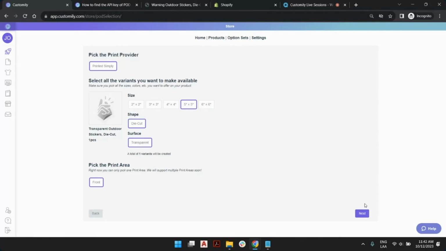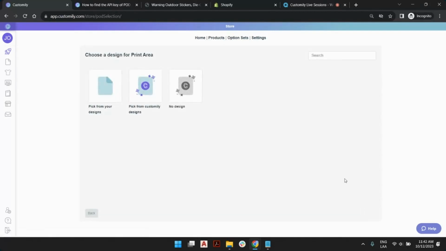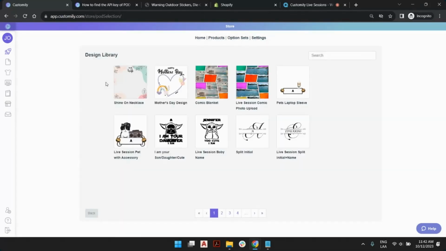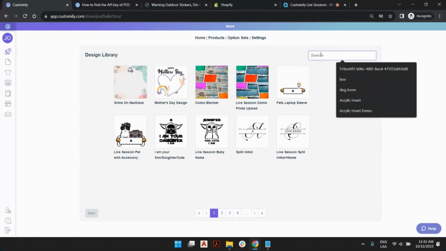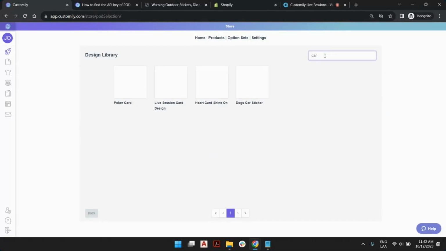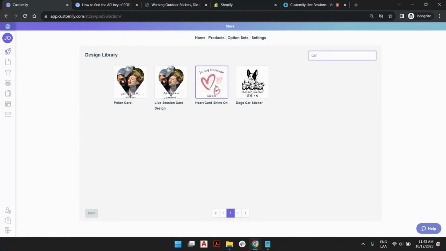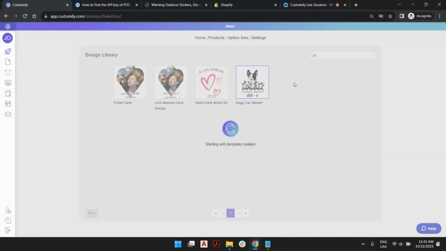Once you are ready, you can click next. And instead of picking Customily designs, we will pick from our designs. You're going to find it on the last page, or you can always search for the dog car sticker. When I click here, it's like clicking on a Customily design. It's going to start working automatically. Right now, the process has begun.